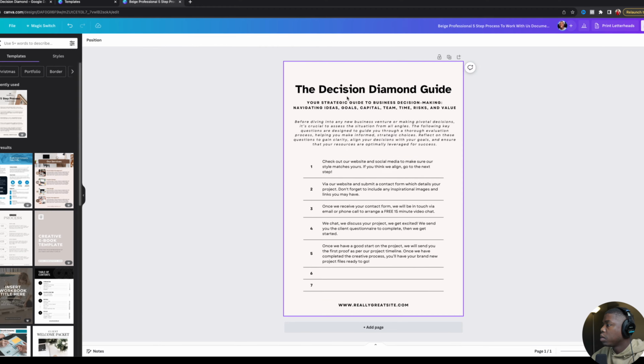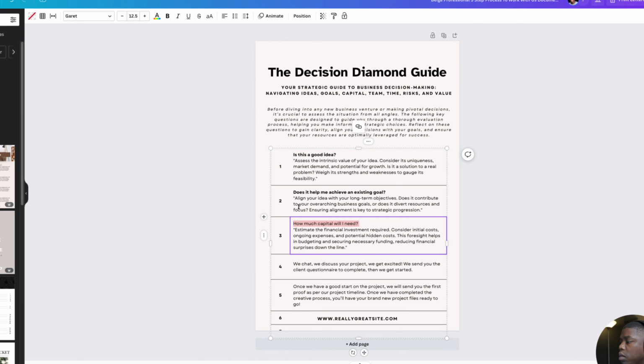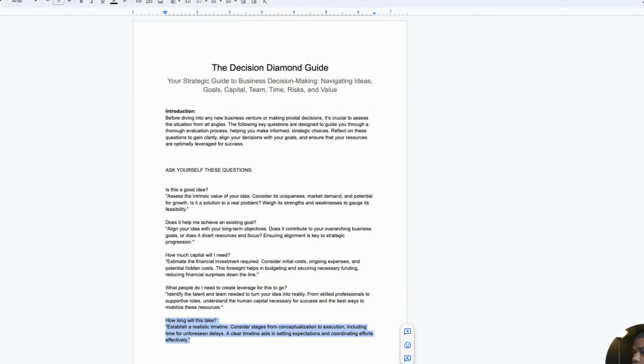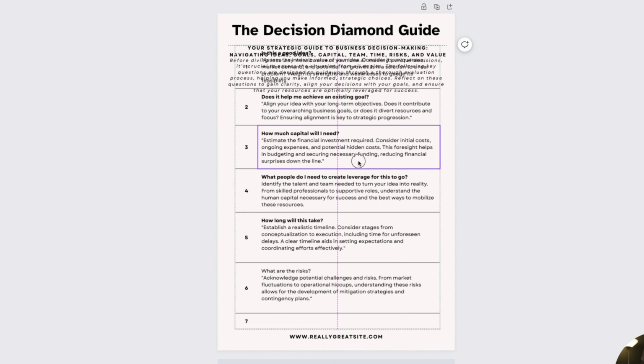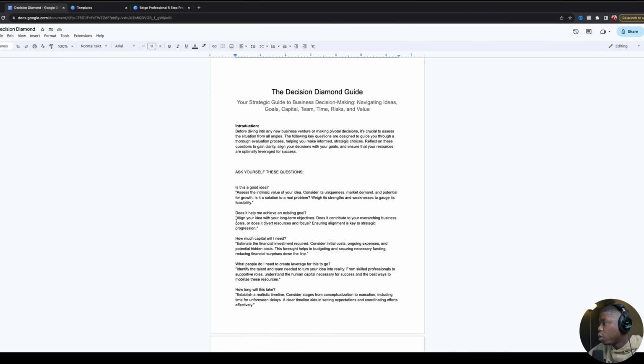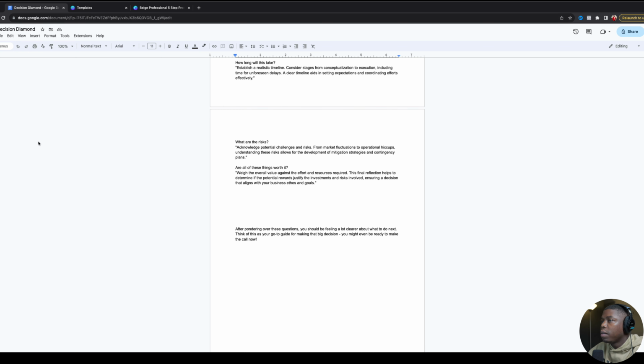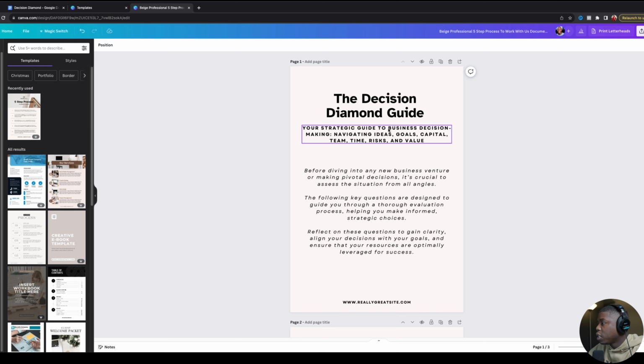The easiest part is now copying and pasting all the information from the Google Doc onto the PDF. This part took me all of about 3 minutes to do, and I sped it up just for the sake of this video. And so that was just how quickly I was able to copy the information here from our Decision Diamond Guide onto the actual template.